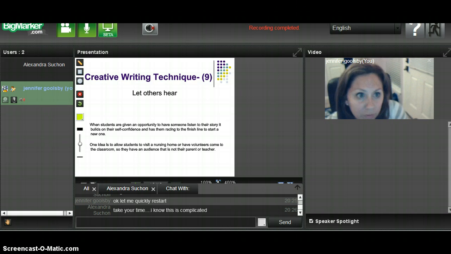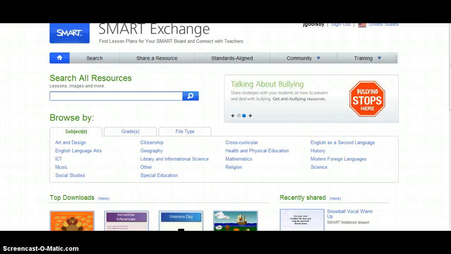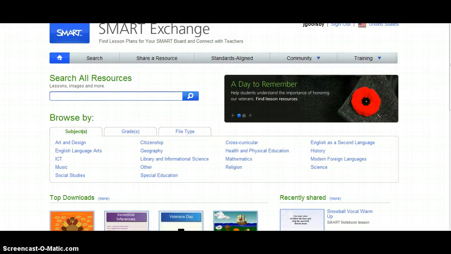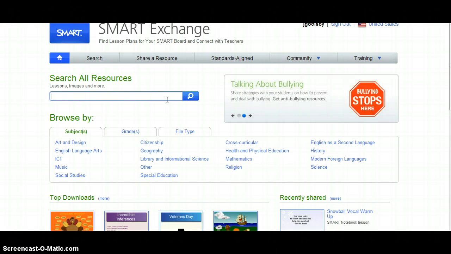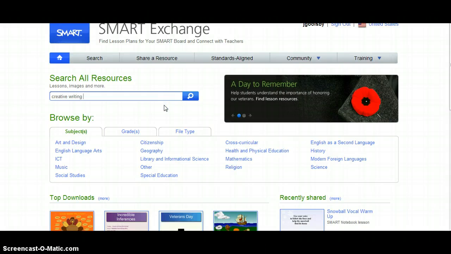So I'm going to go there now. This is what it looks like. In Smart Exchange, whenever you type in your lesson, I'm going to type in creative writing because that is what we're talking about here. And it's already populated for me. I'm going to press enter.